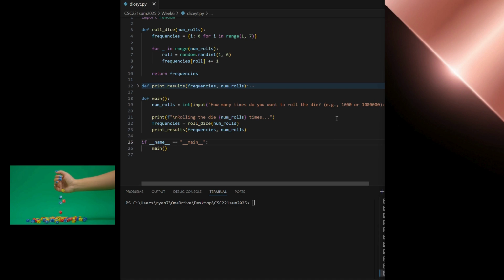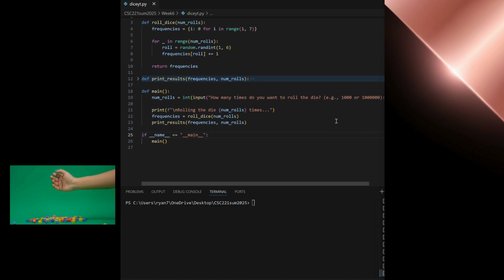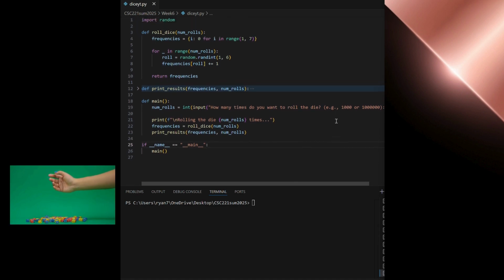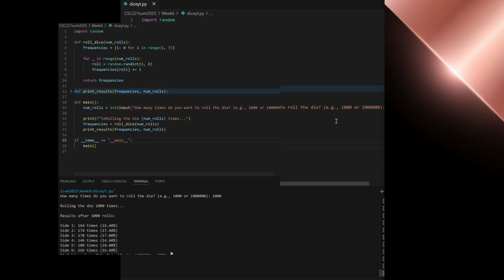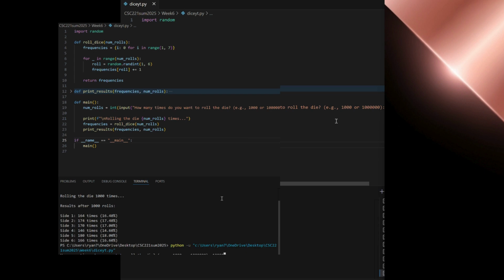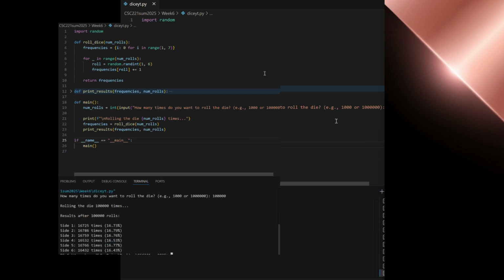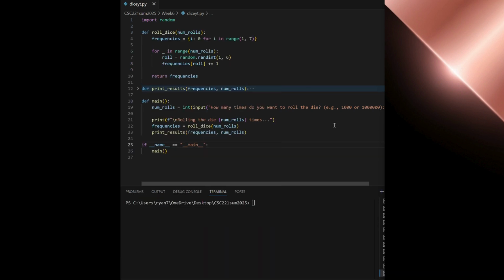And at the bottom, we have the main function where you can type in the number of rolls you want. Try it with 1,000, or go crazy and try 1,000,000 rolls. Watch what happens after enough rolls. The results get closer to 16.67% for each side, just like probability predicts. This is a simple way to visualize randomness and the law of large numbers.